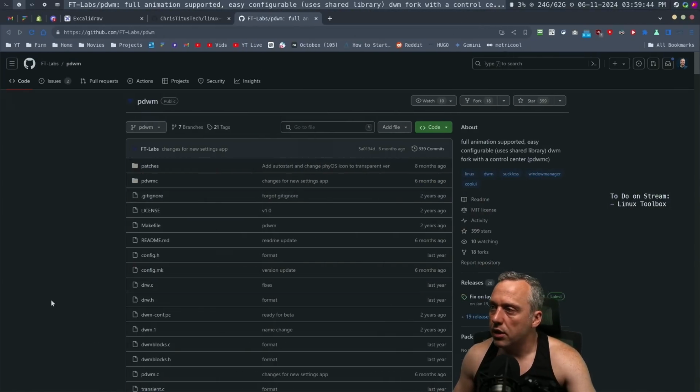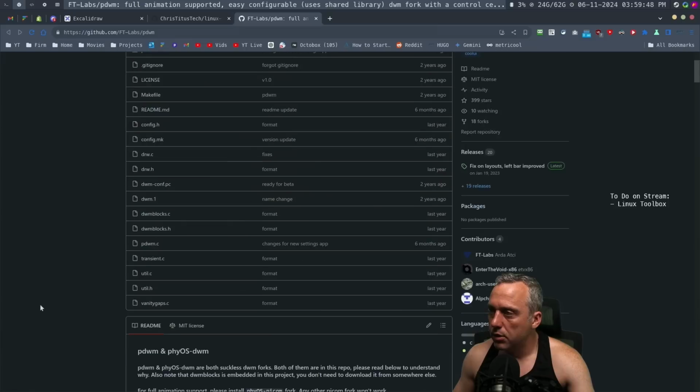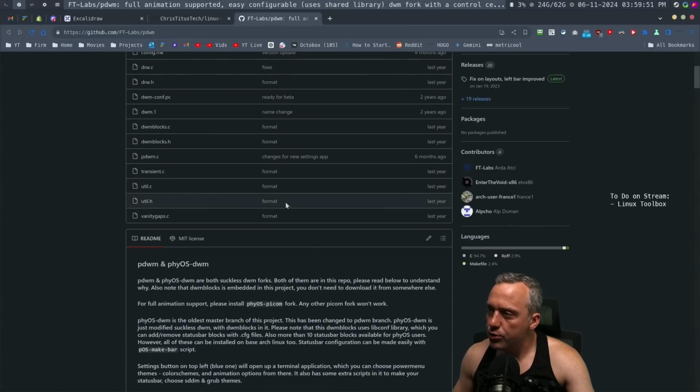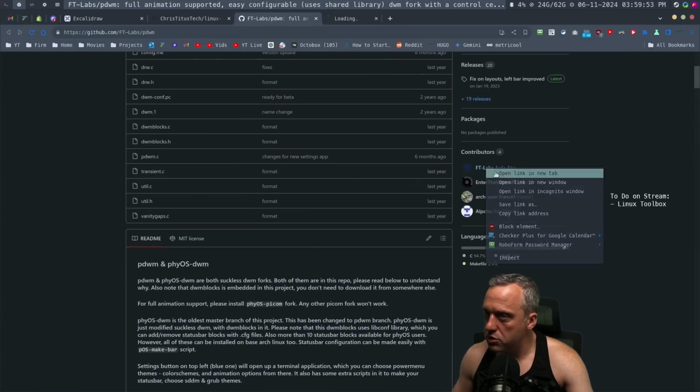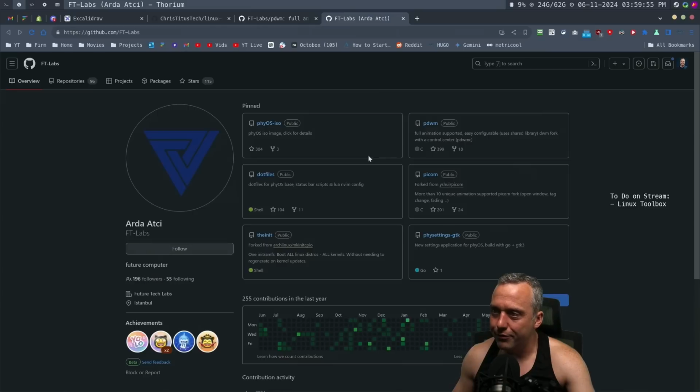So this would be interesting. Fully animated, supported, easy configurable PDWM. Who's this FT Labs guy? He's a bit of a genius, I gotta say. I really like a lot of his commits.